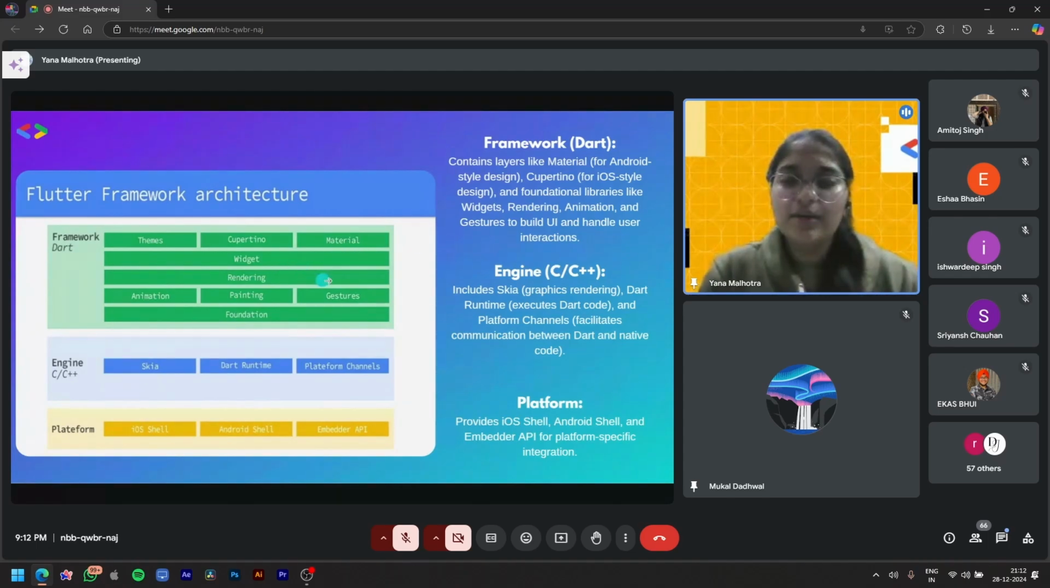And then there are some widgets that are generic, common to all, which you will find in both, like layout and so on. So the framework, Dart, contains layers like Material for Android style design, then Cupertino for iOS style design, and foundational libraries like widgets, rendering, animations, and gestures to build UI and handle user interactions.